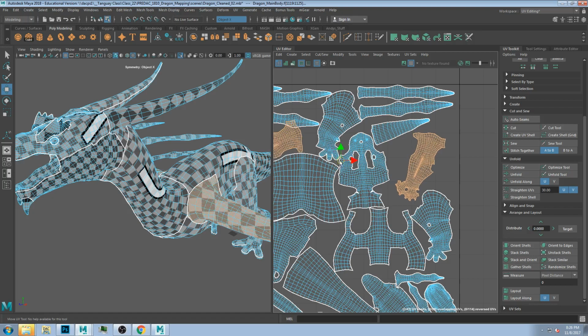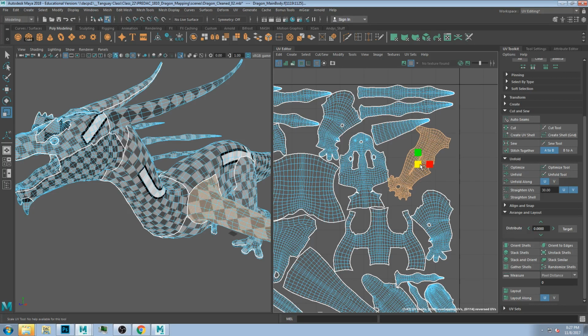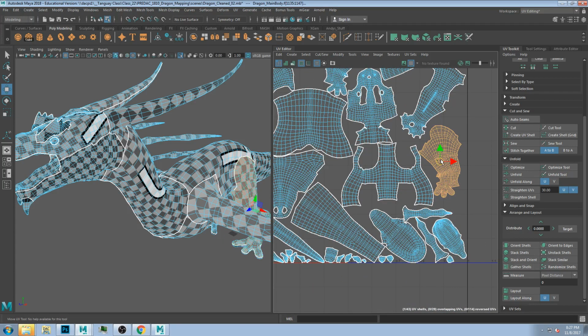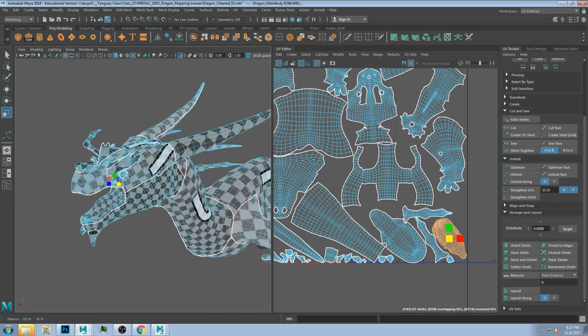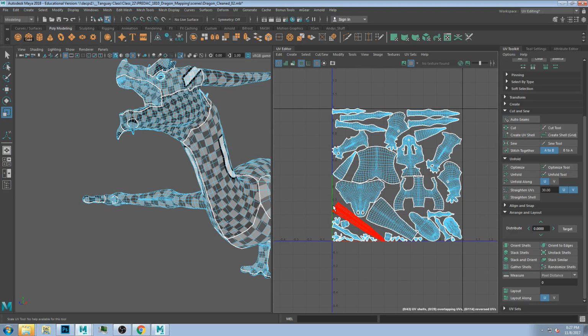You can see what's happening here. As I move this, it's moving the texture underneath it. So it's worth spending a little extra time making sure you're using all the pieces, all the real estate that you can, because even though the arranger does a nice job, it's not perfect. You see I got some areas here that could use some more work. Okay, so that's basically it.